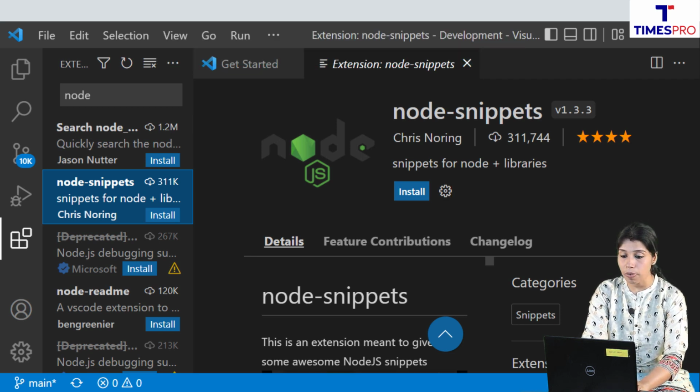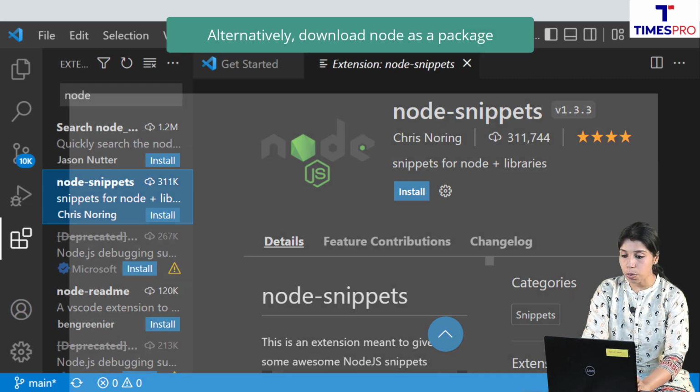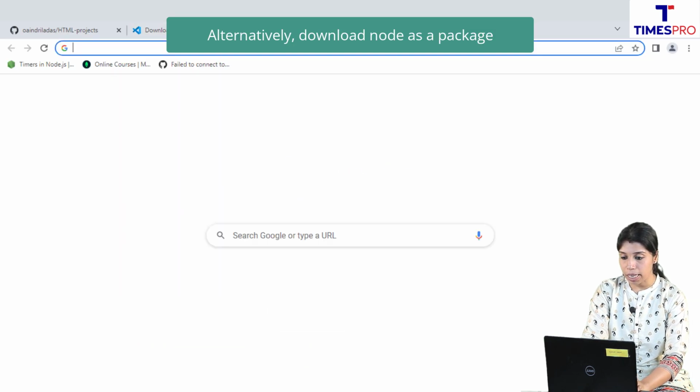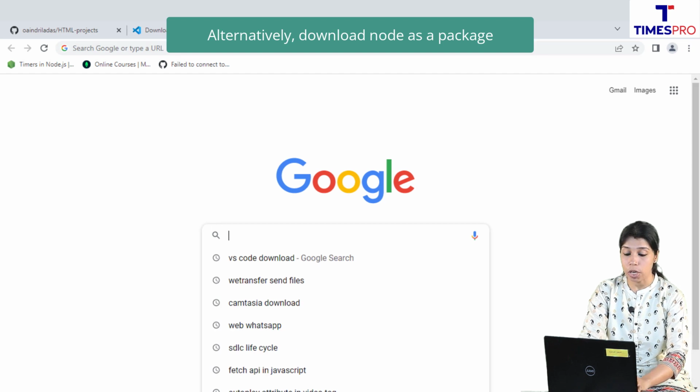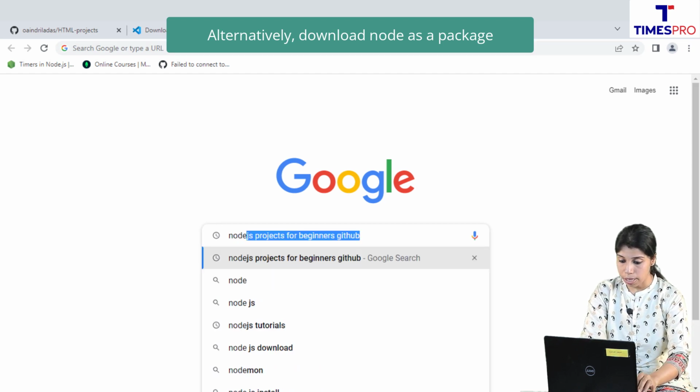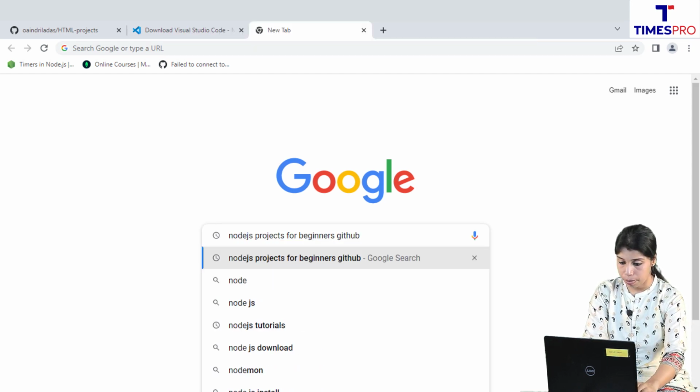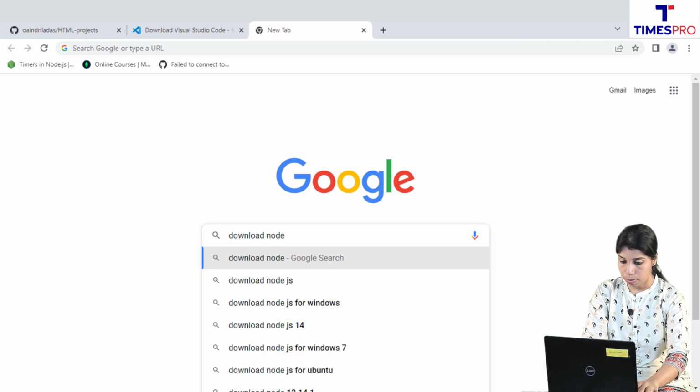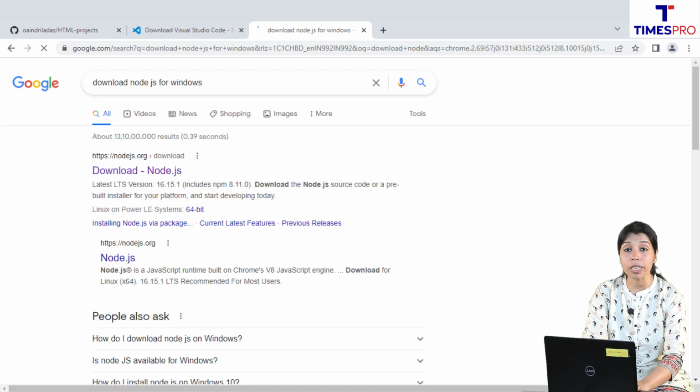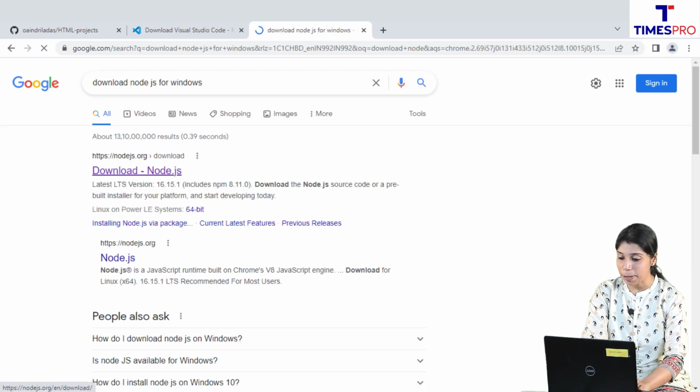If you are not fond of extensions, let us go to the internet and try to download Node as a package. Download Node.js for Windows. This would take you to the official website of Node.js.